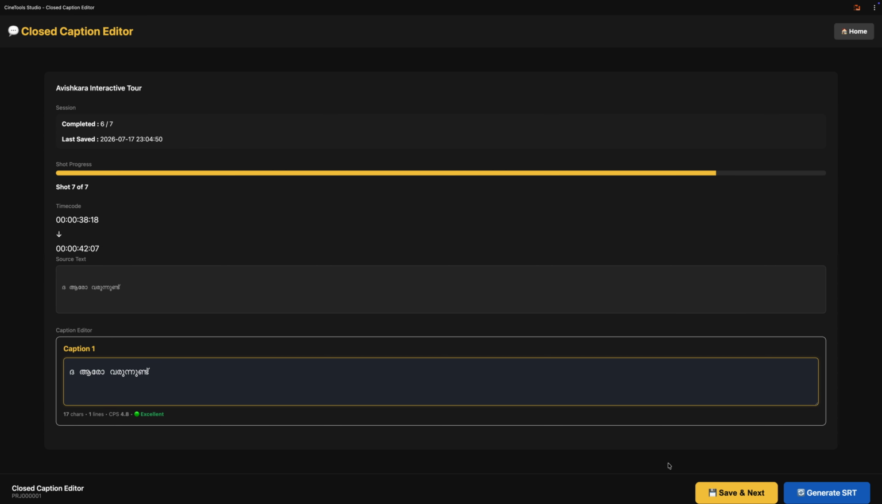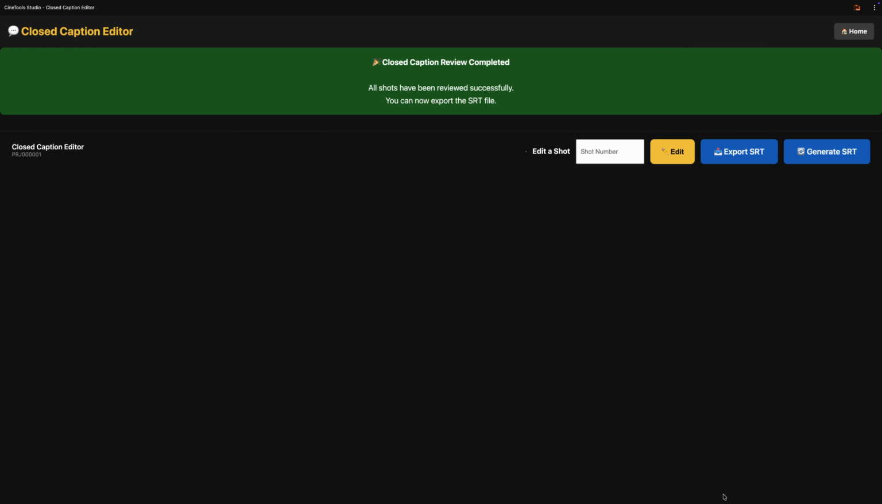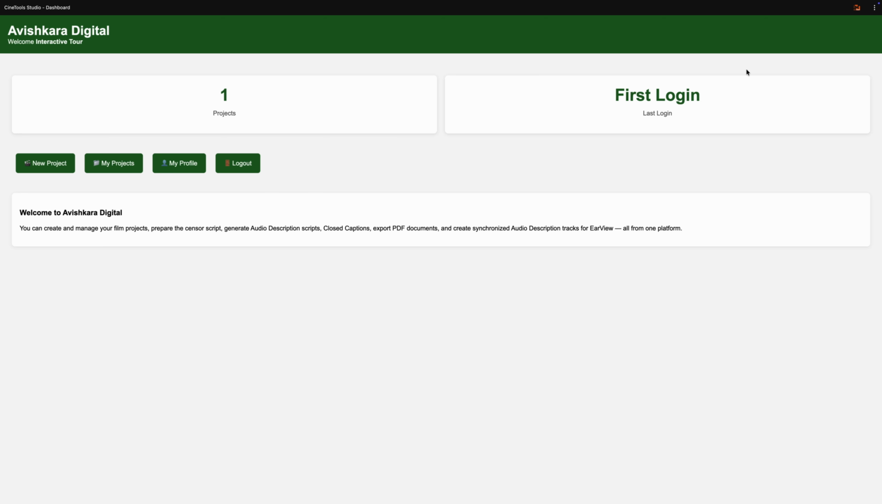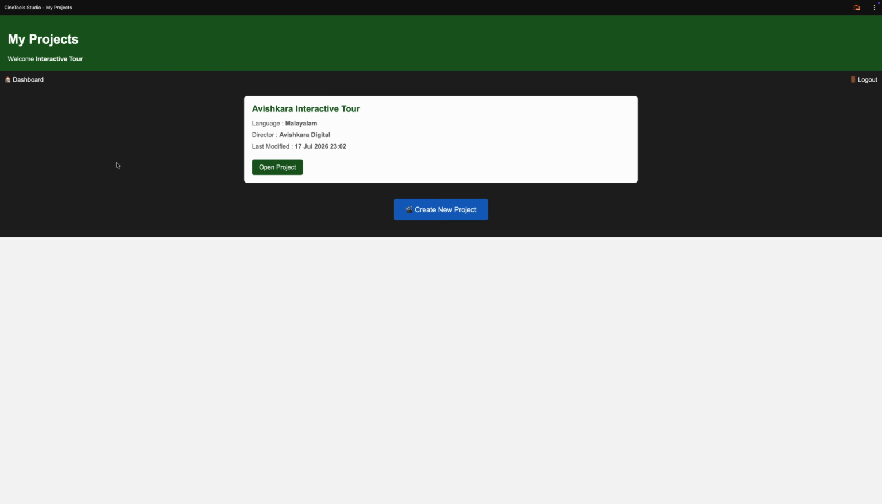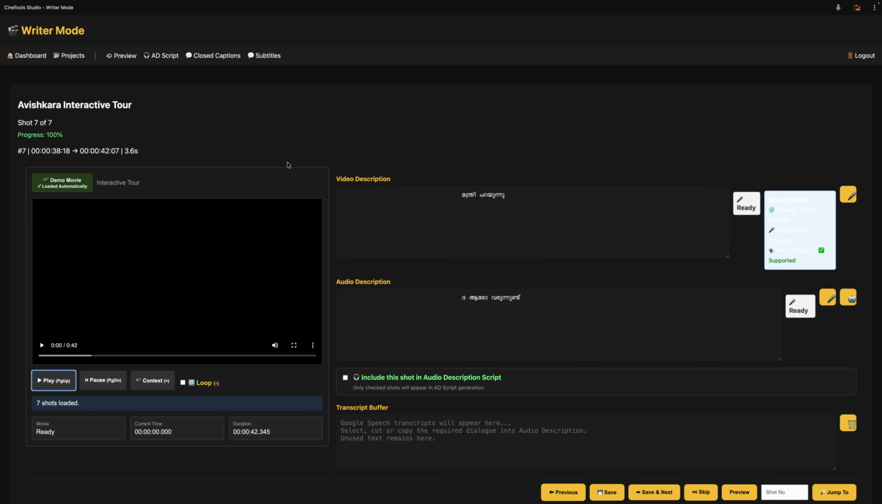After completing the review, your closed caption file is ready for export. The generated captions can be used directly for film distribution, streaming platforms, accessibility compliance, and archival purposes. With the closed caption workflow completed, let's continue to the subtitle module.